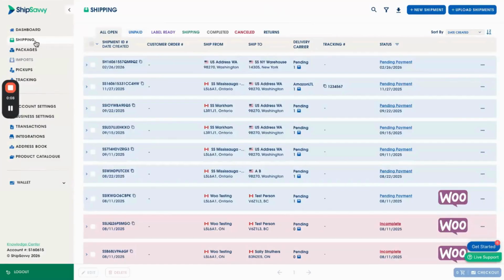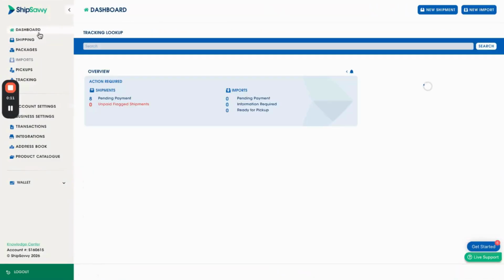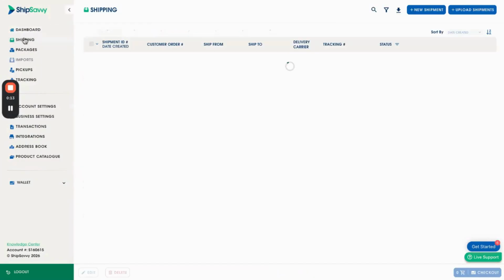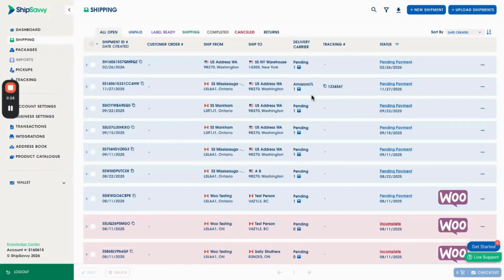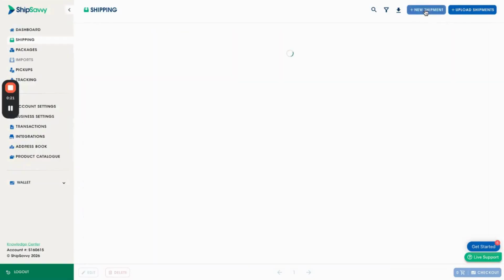So once you're logged in, you'll see the shipping tab on the left-hand side. We'll start here at the dashboard, go down to shipping. If you are creating them manually, you will go here and you will press new shipment.